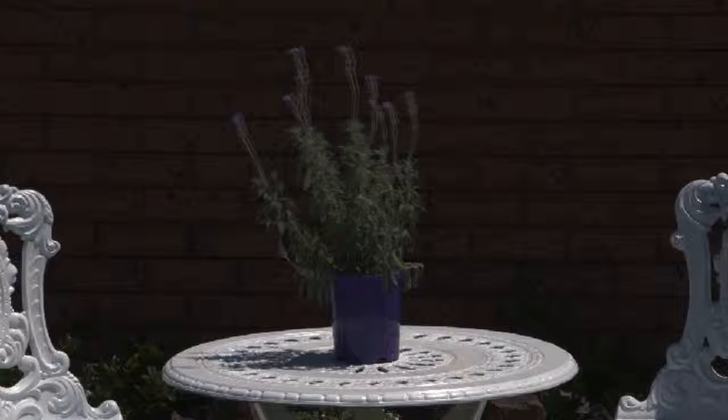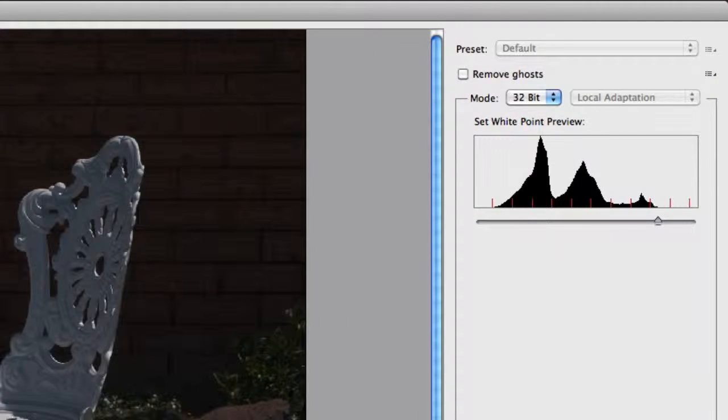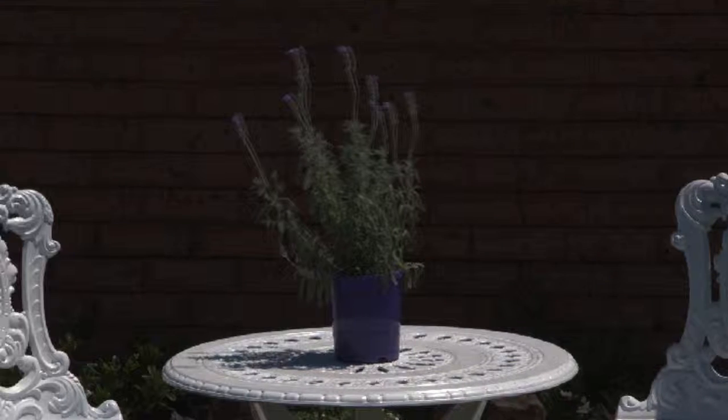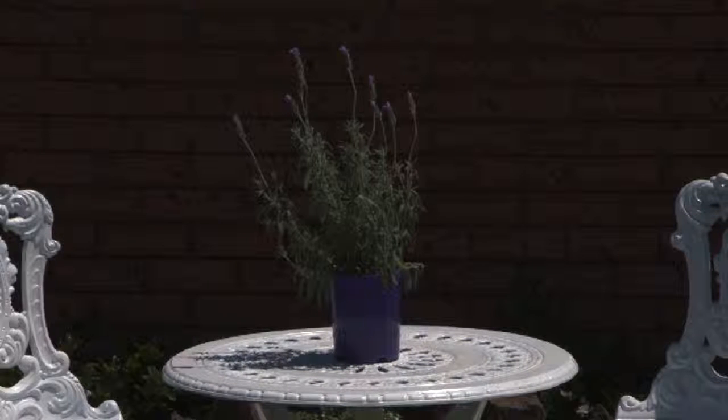Now, you'll notice also with this image that there is some ghosting around this lavender. And in order to remove that, all you need to do is simply check Remove Ghosts. And that's primarily because there are obviously multiple exposures, and with different exposure settings and also weather conditions, things can move within your photograph. And that's why we have the Remove Ghosts setting.